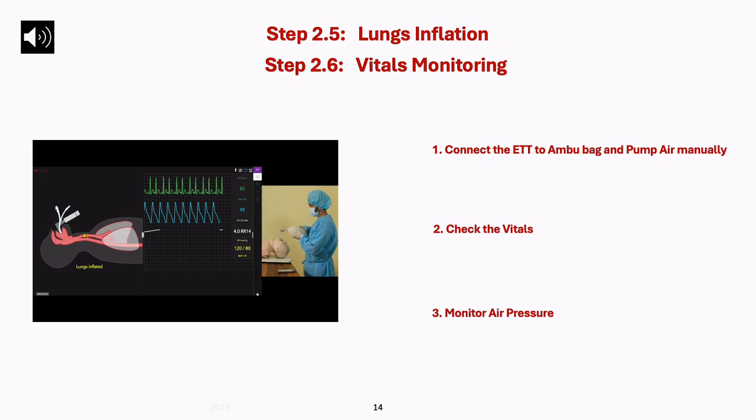Part 2, Step 2.5 and 2.6. We inflate the lungs, monitoring the vitals. Here, we connect the endotracheal tube to the ambu bag and pump air manually, checking the vitals and monitoring the air pressure all along.